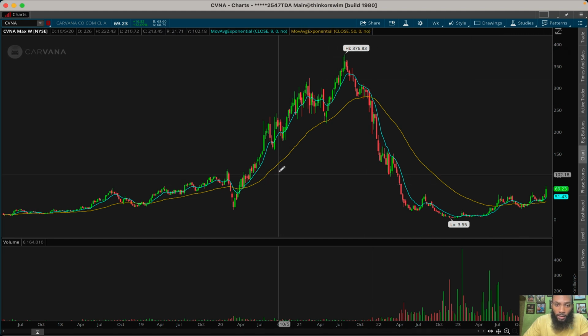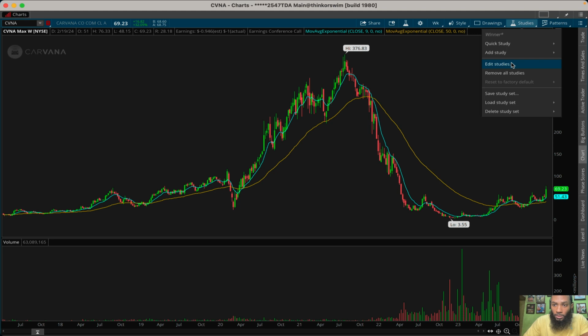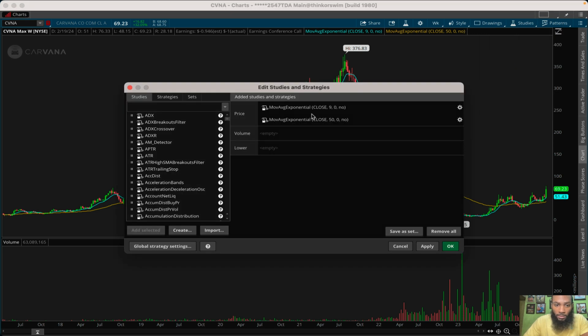And the goal is to have these two moving averages pop up. This yellow line is my 50 EMA. EMA stands for exponential moving average. And we're going to start here at studies. All right. You could go to studies, hit edit studies. And these are my two moving averages. It says move average exponential.